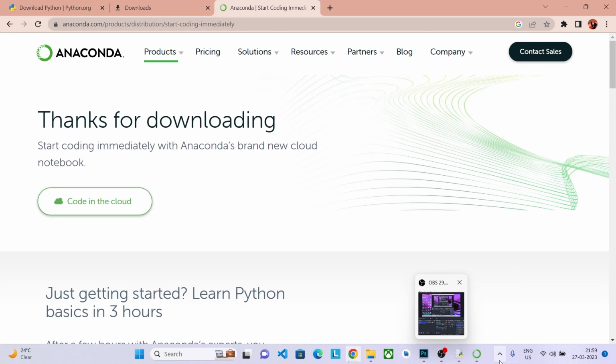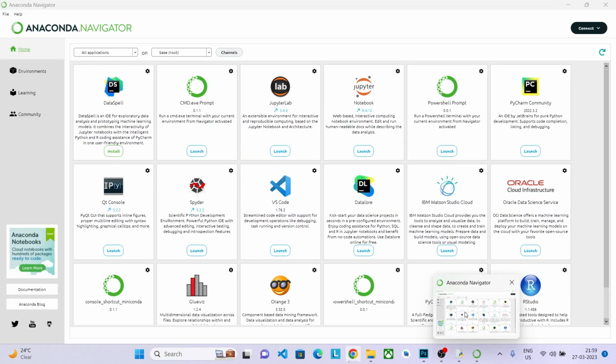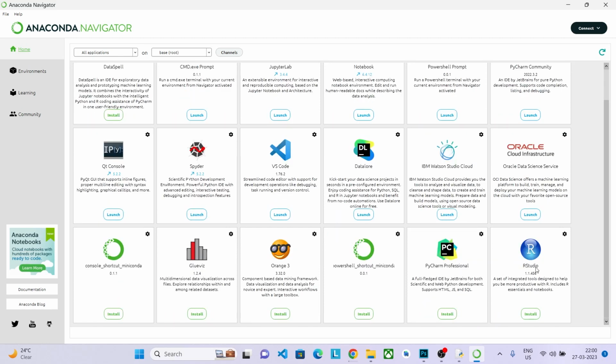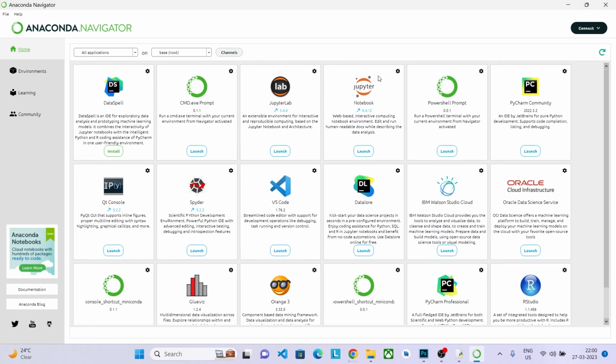Guys, here the Navigator opens by simply pressing. We are working with Jupyter Notebook, guys. There are a lot of environments available: PyCharm Professional, Visual Studio. This is the Navigator, guys. You can go through whichever you want. I simply click the launch button.